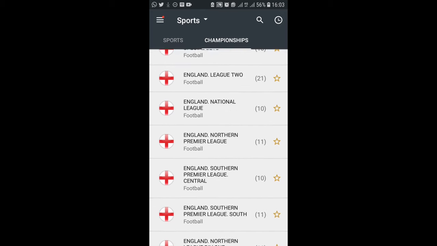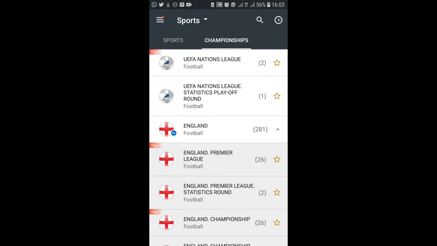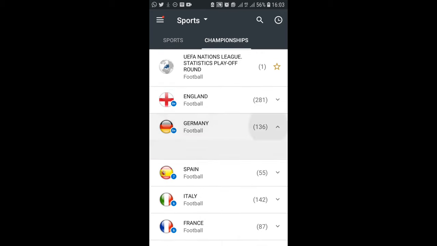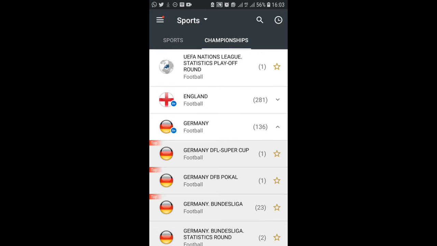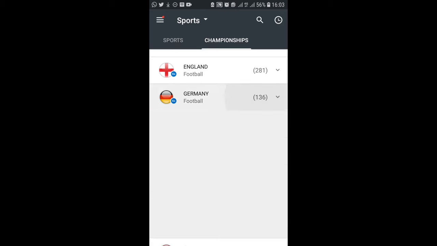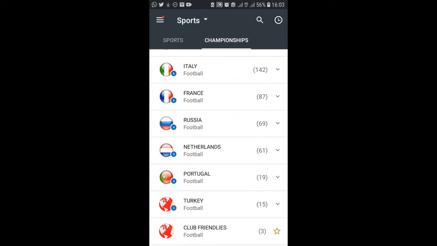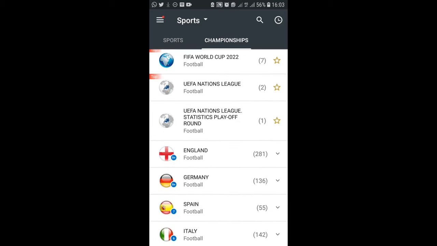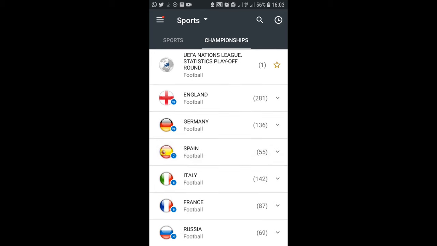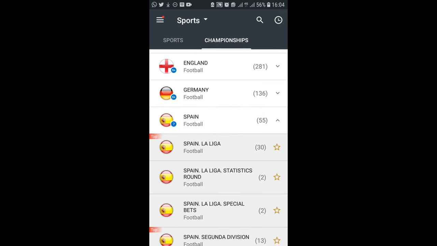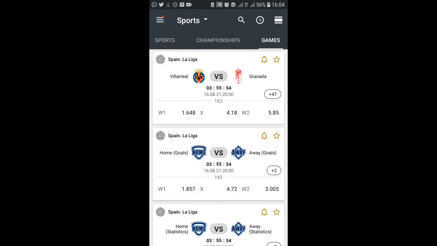If you want Bundesliga, you go to Germany and select the German Bundesliga. Pretty easy. If you want Italy, you just select the country that you want. So I'll go with Spain and I want to bet on La Liga teams. So La Liga, this is how it looks.